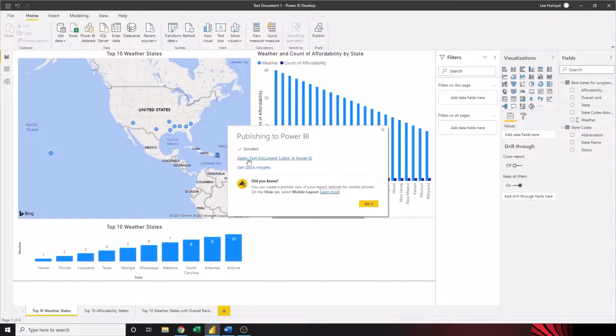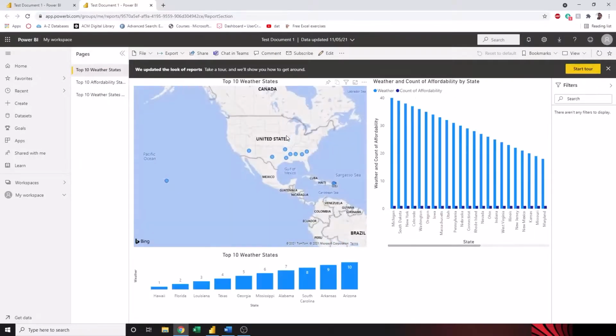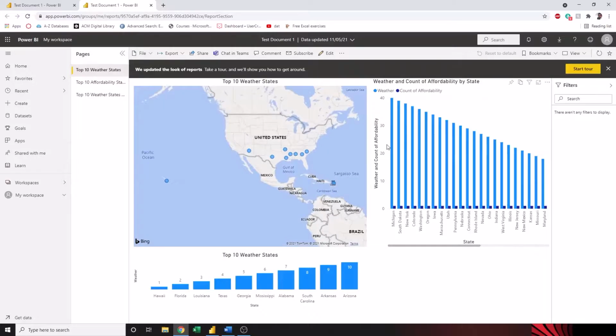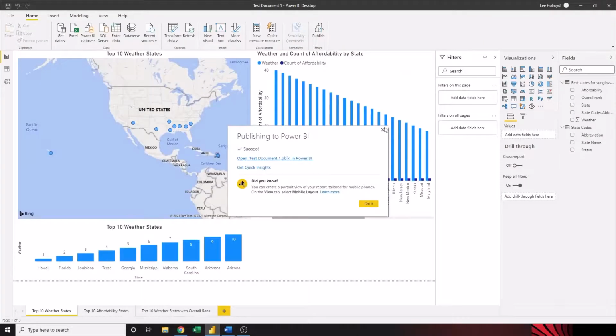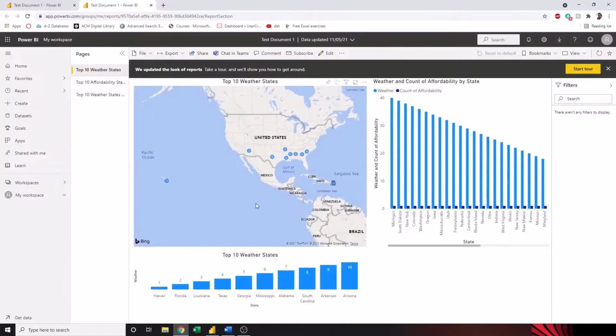And then I'm just going to click on this Open Test Document in Power BI. And then it'll open up the website that includes Power BI here. Okay. In Power BI, basically what we've done there is we've transformed our data from this desktop version that we've created here, and then we've published it and uploaded it to our online app, powerbi.com.